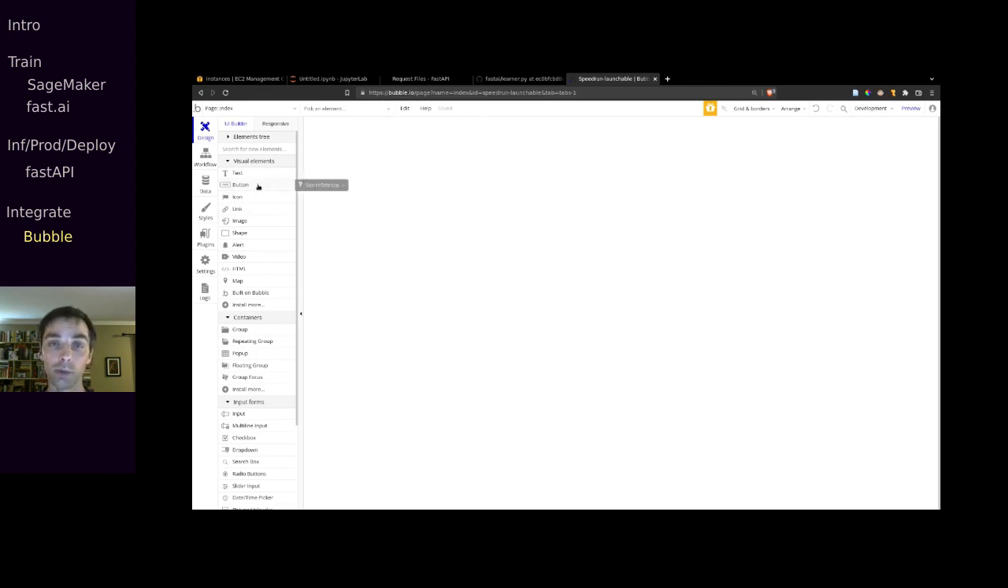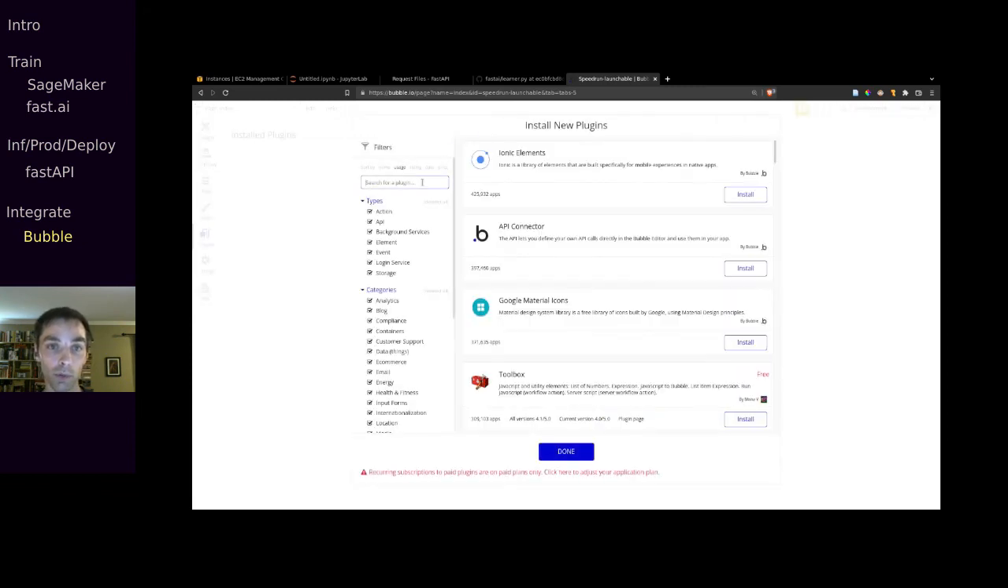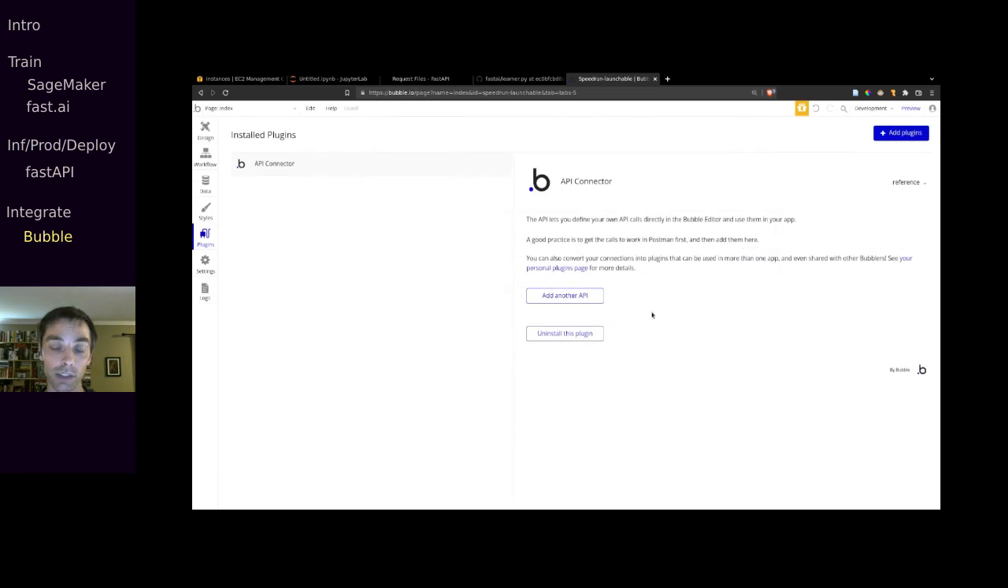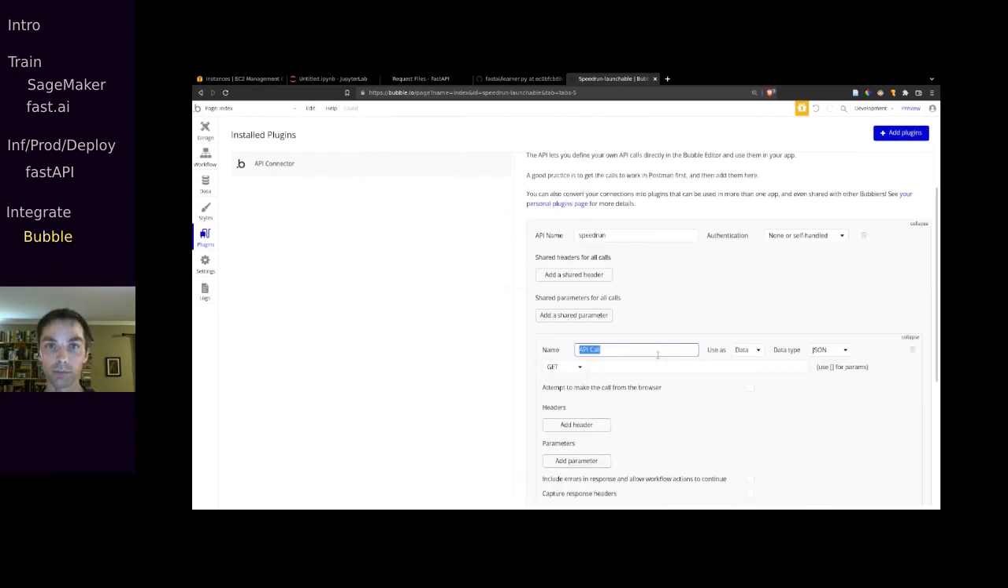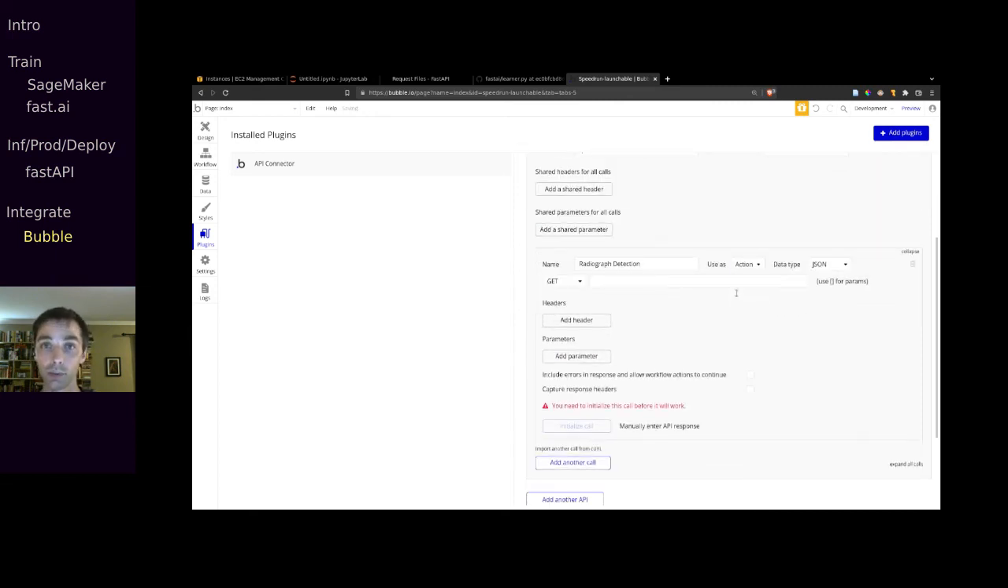And so the first thing we want to do is integrate our API. So if we come over to plugins and add plugin, what we want to do is add this API connector plugin and say install. So now it's in here. We want to add another API, and we'll call it radiograph detection. We're going to use it as an action so that we can trigger it in a workflow. The data type that we're going to be getting back will be JSON, so this is fine.